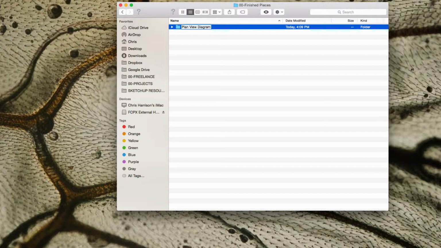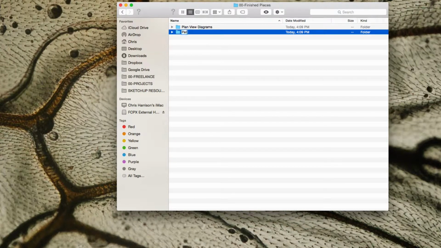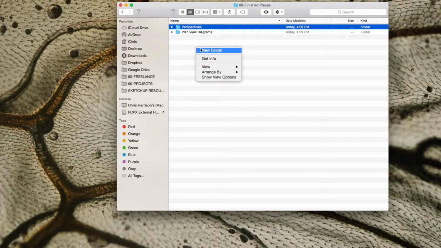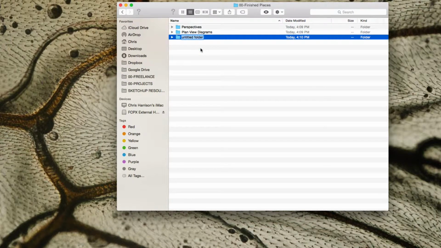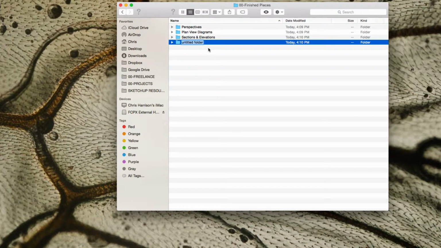Plan view diagrams. I'll do another one for perspectives. I'll do a new folder. I'll call this one sections and elevations. And I'll do another folder, and I will call this infographics.